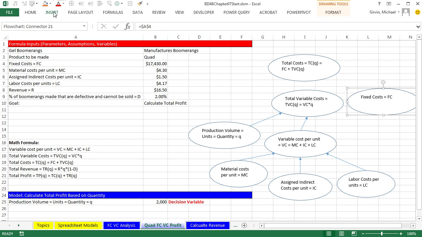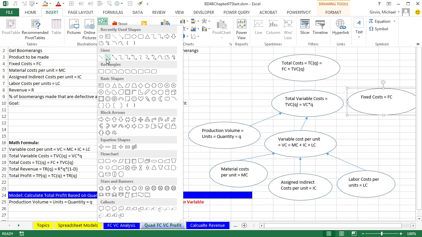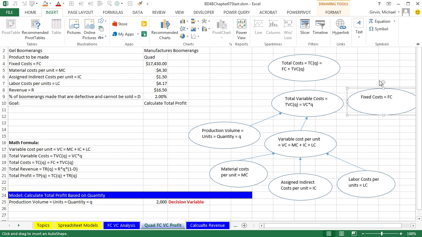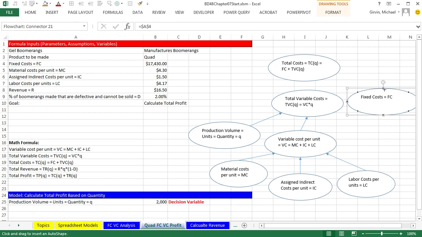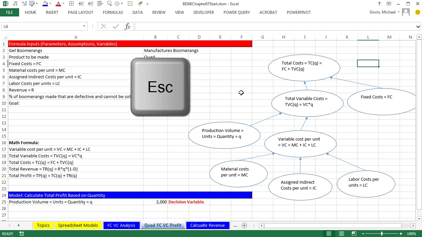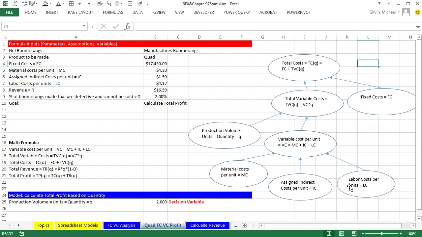But now we need our arrow, so go up to Insert, drop down, right-click, Lock. Click over here to close that ribbon. I see my fixed cost, click and drag. I see my variable cost, click and drag. And so now, Escape to turn this cursor off. Now I'm back to my selection cursor. Now, see down here, these are flowing into here. Both of these are flowing into total variable costs, and now fixed costs and total variable costs are flowing into total costs. Now we're going to need our total revenue, and total revenue will be dependent on R and this production volume.